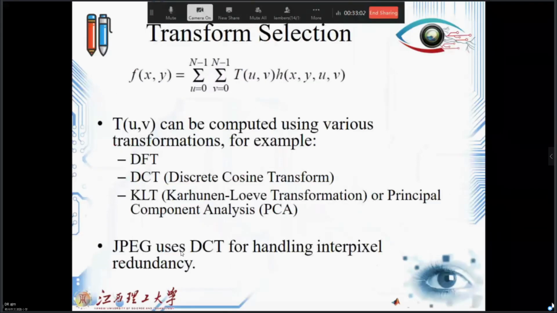As you saw, in this transform selection method, T(u,v) in the above formula can be computed using various transformations. If we want to show all the transform methods in one formula, we can show it with this formula. Remember that this T(u,v) can be DFT, DCT, KLT, or even PCA, principal components analysis. For example, JPEG uses just DCT for handling the interpixel redundancy.